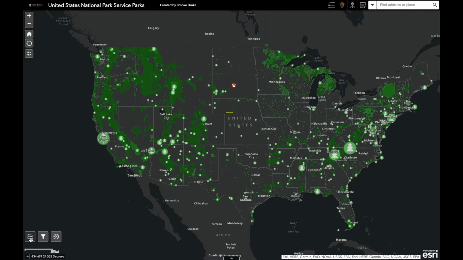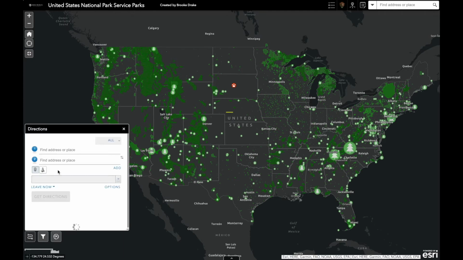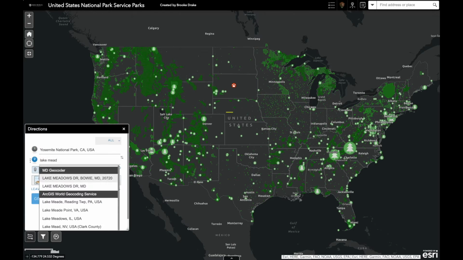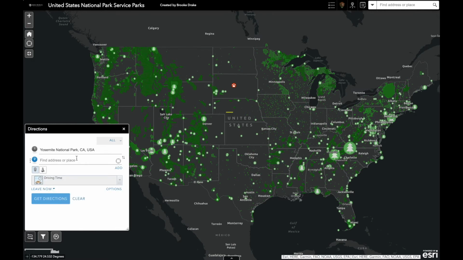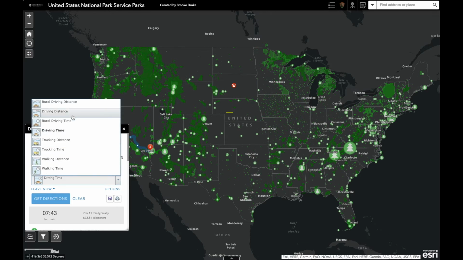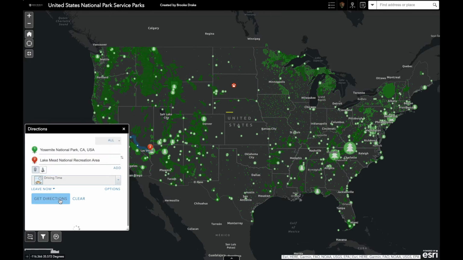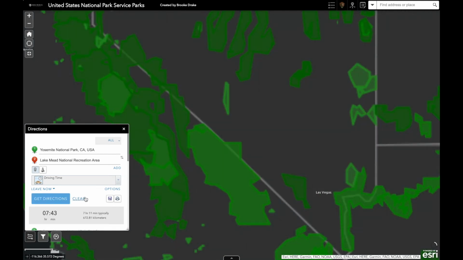In the bottom left, you can use the Directions widget to find directions from your location to a park site or from park site to park site. If you can't find your location in the options provided, feel free to click the map directly. You can add multiple locations to plan your trip. You can also select the timing methods such as driving or walking. Click Get Directions to view the results.